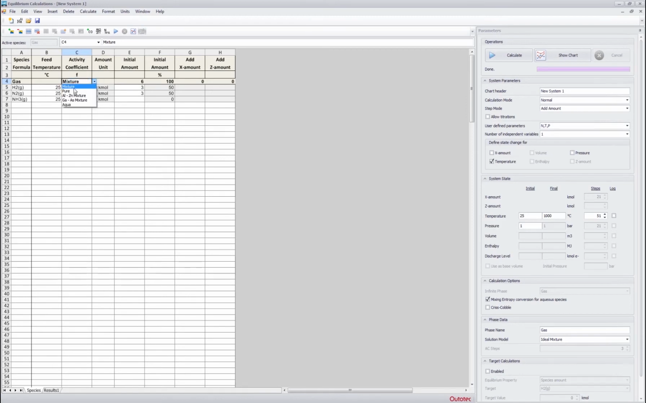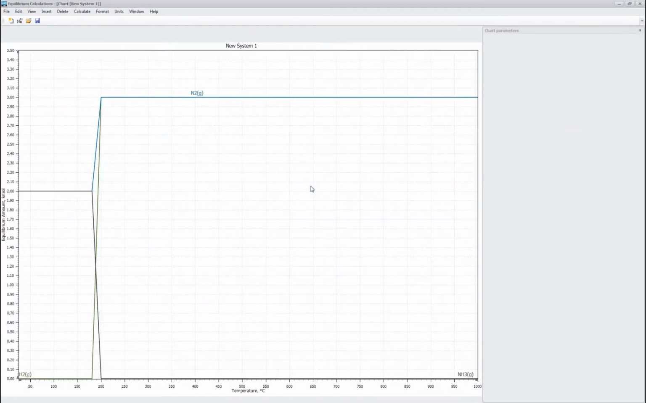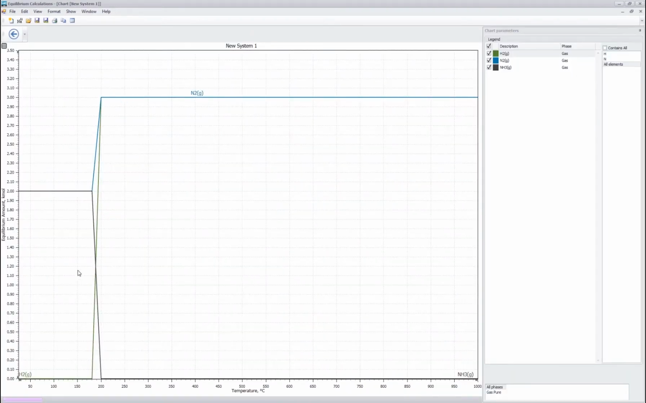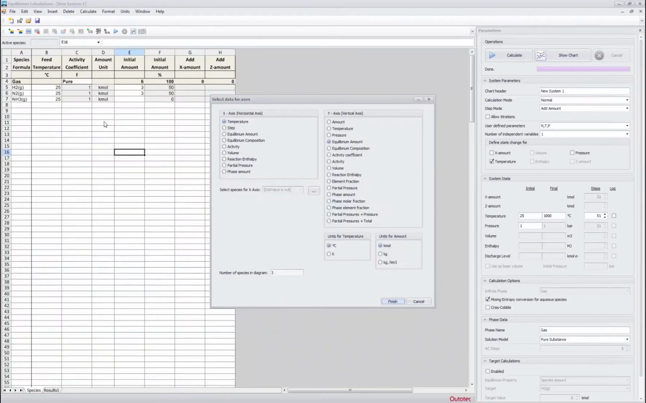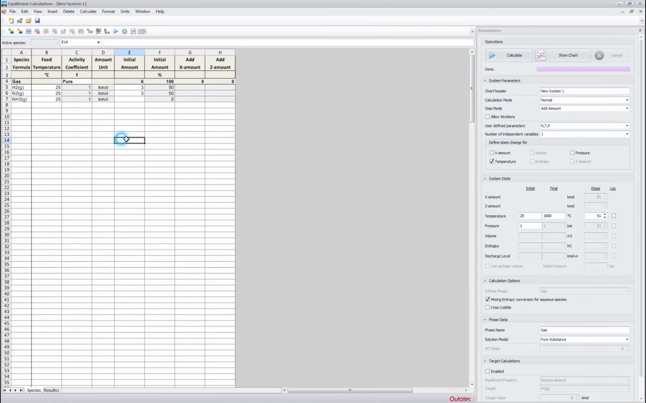So if, just for example, we check how the chart looks with the same system state, and we compare it to the previous one, we can see that we get a very different chart here. So we get sudden changes here before 200 degrees Celsius. So the chart looks very different, and it means that the results are very different. So it's very important to always remember to check this phase type so that for each phase it is correct.